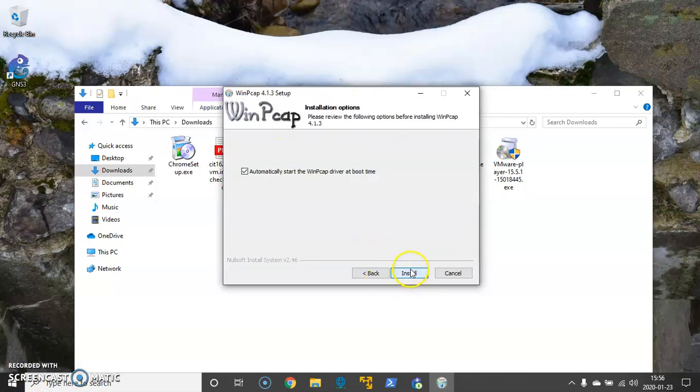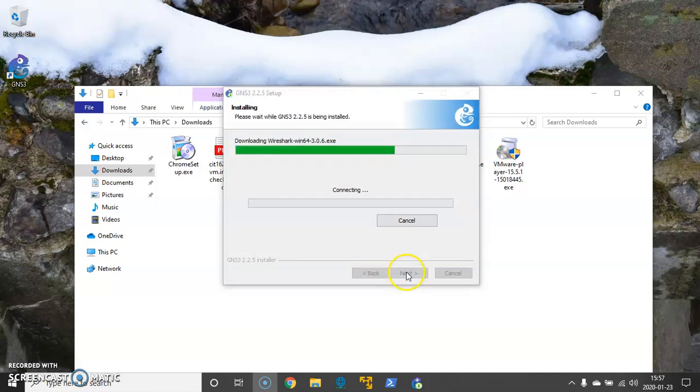I'm going to agree to the open license, and automatically start it at boot time. If you're a nerd, you don't have to do that. You can start it yourself. I'm trying to remember the command off the top of my head. I'm not a Windows person anymore. There is a command, net start. Anyway, there's a way to stop it. If you do it automatically, you don't have to worry about it, although you're technically wasting a little bit of resources by running it every time. It is now downloading the latest Wireshark.